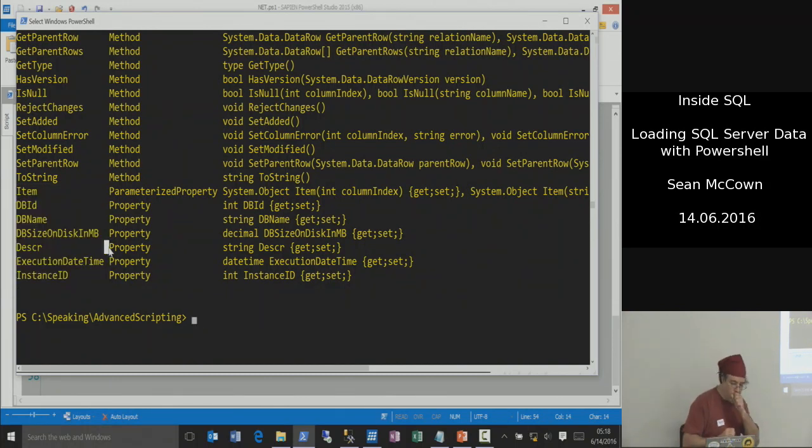Now, data reader or data set, frankly, it really doesn't matter. I mean, unless you're doing really super high-end stuff, and it sounds like you might be, pulling back hundreds of thousands or millions of rows, it's really not going to matter that much which one of these guys you use. I say go with the data set because it's just easier to work with, right?